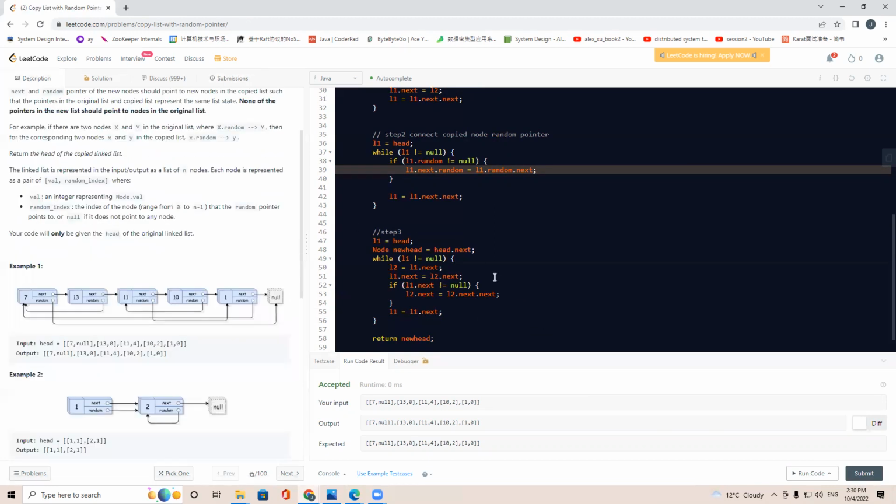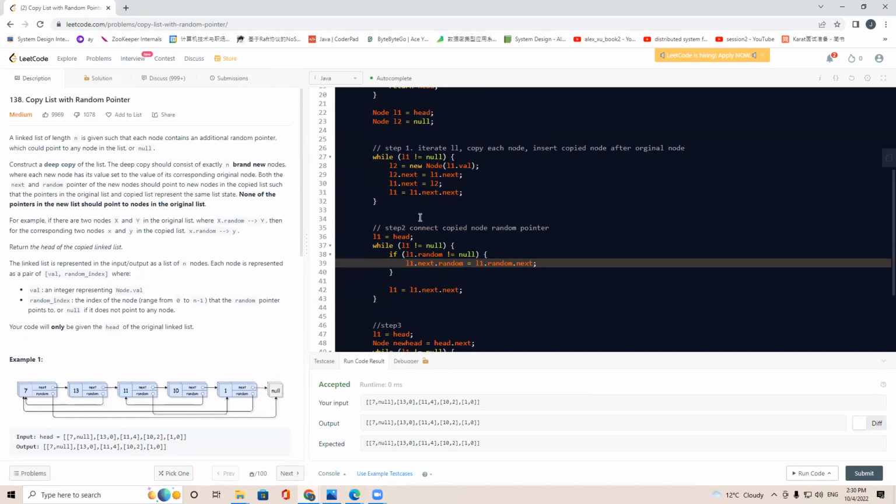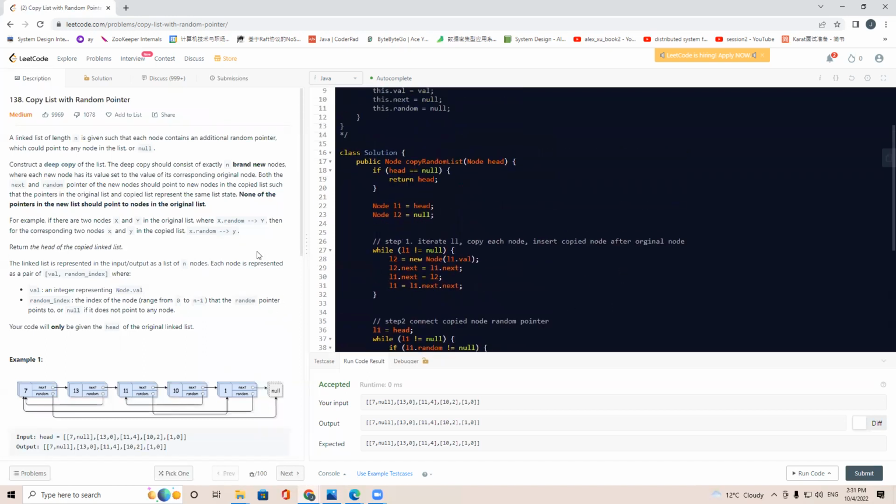Okay, for this kind of way, we have 3 steps. Copy each node and insert it after the original node, then iterate, find its random and connect the copied random reference, and then break the 2 linked lists. For this method, it is also O(n) time complexity, but we don't use a map, so the space complexity will be O(1).